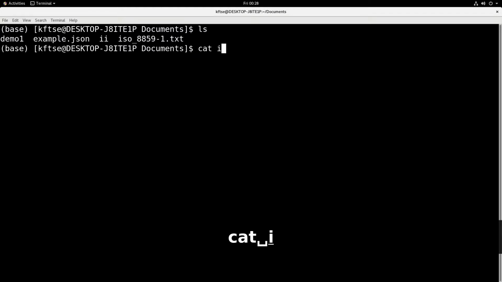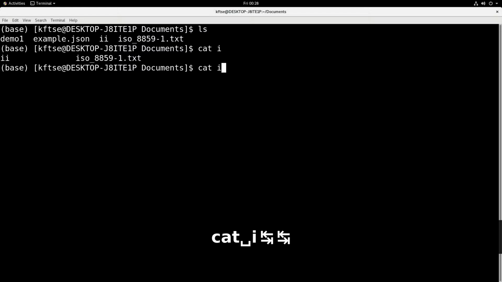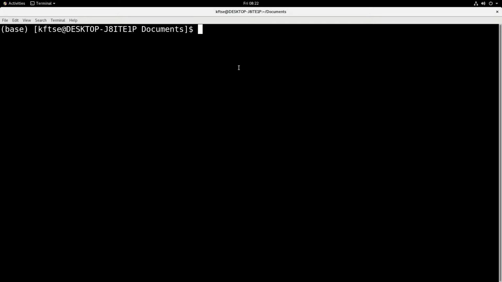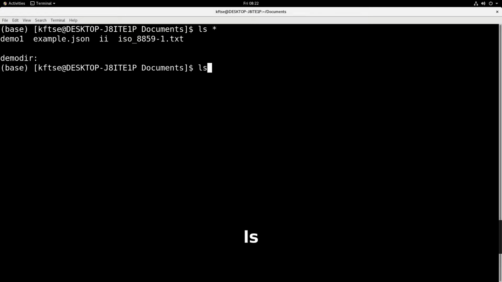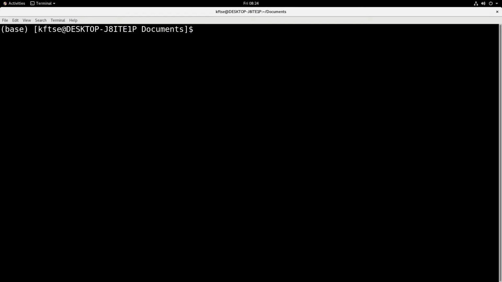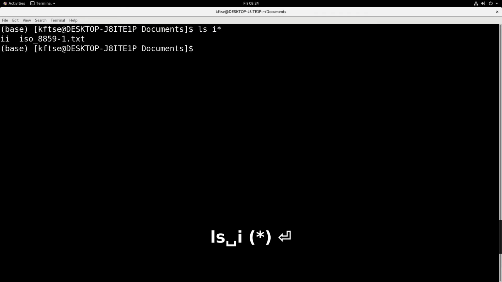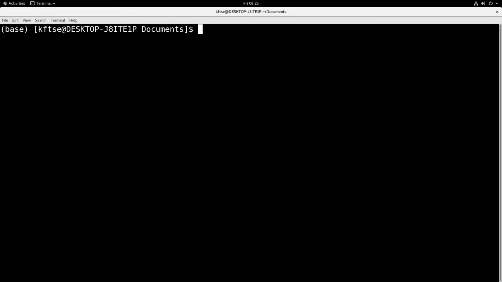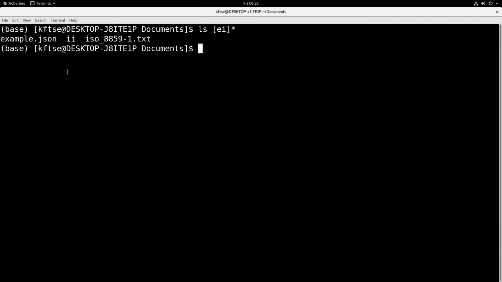When the autocomplete is not unique, press Tab to see all options. We can use a number of wildcards. For example, asterisk matches all the directories and files. You can build partial matches using the asterisk. Square brackets mean any of the characters. As you can see, only files starting with E and I are listed.